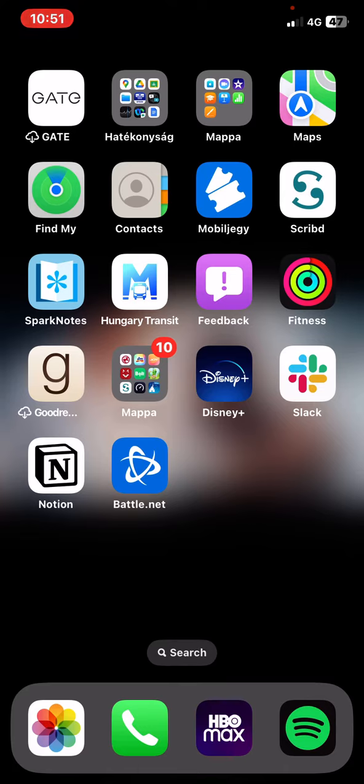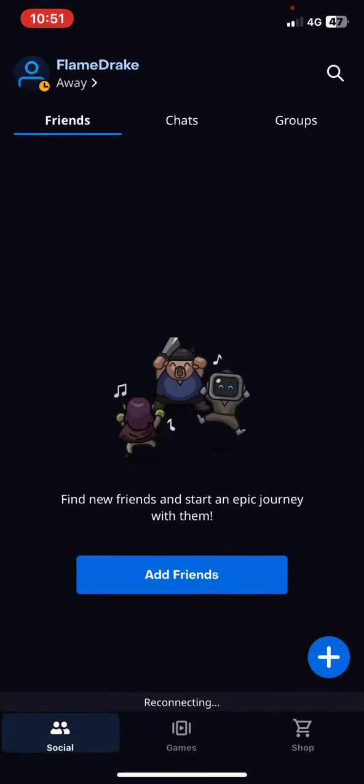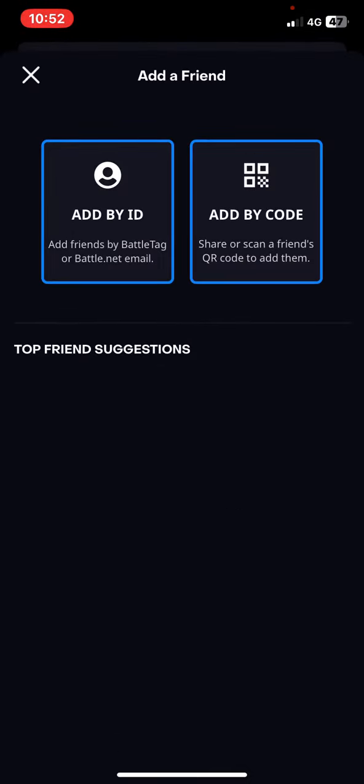Let's jump into it. First of all, open the application on your phone. And then click on the friends button at the top of the page on the left. And then click on the add friends button.